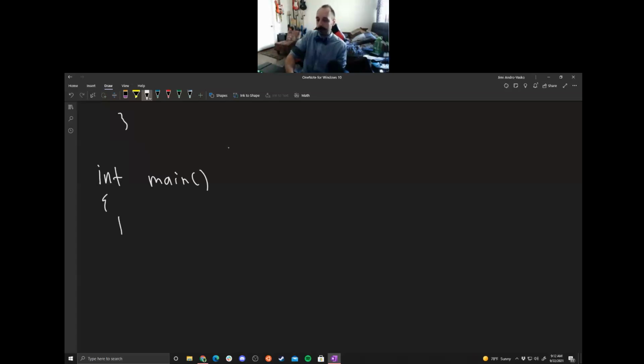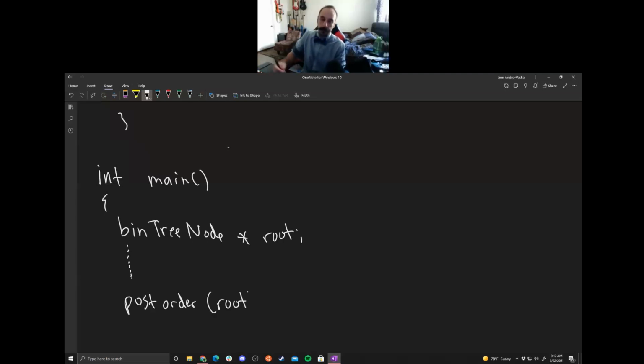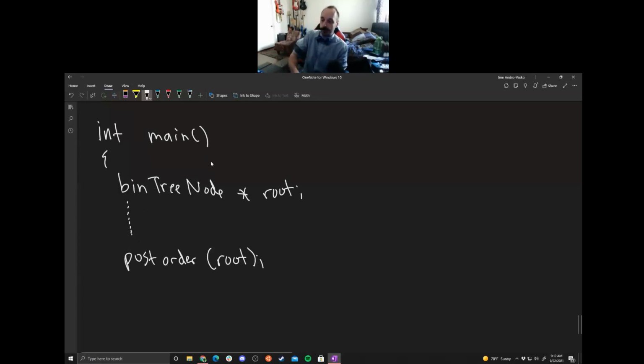So we'll have, once again, our bin tree node pointer. This will be our root pointer. Then we'll write some code which will basically construct a binary tree. And then just like before, we call post order, and we pass in this root pointer as an argument. And then we return 0, which will end int main.